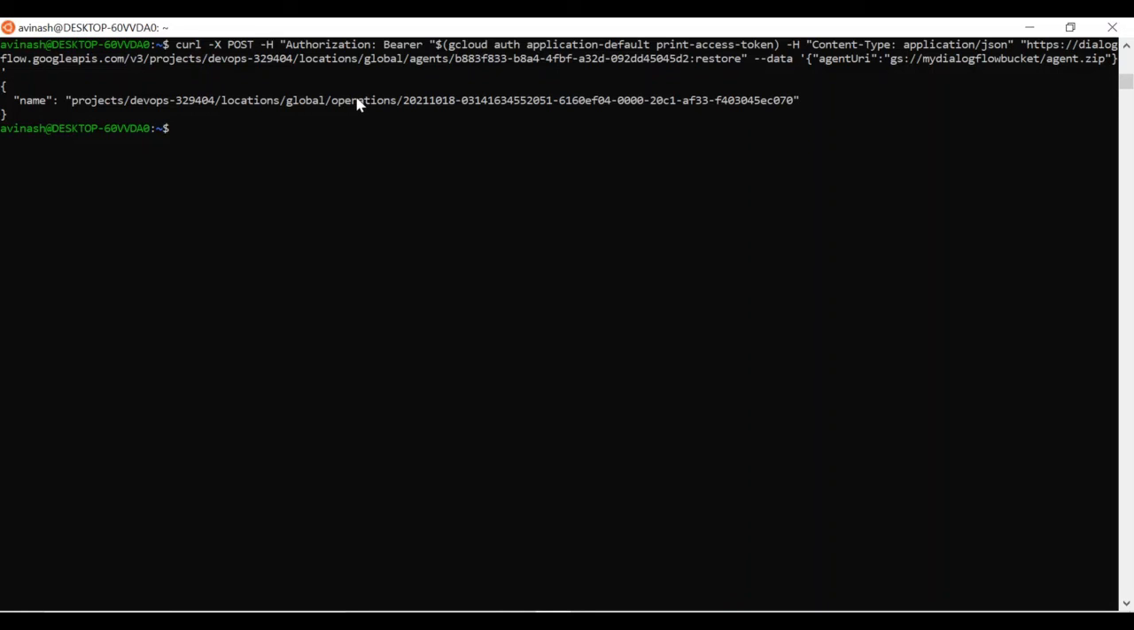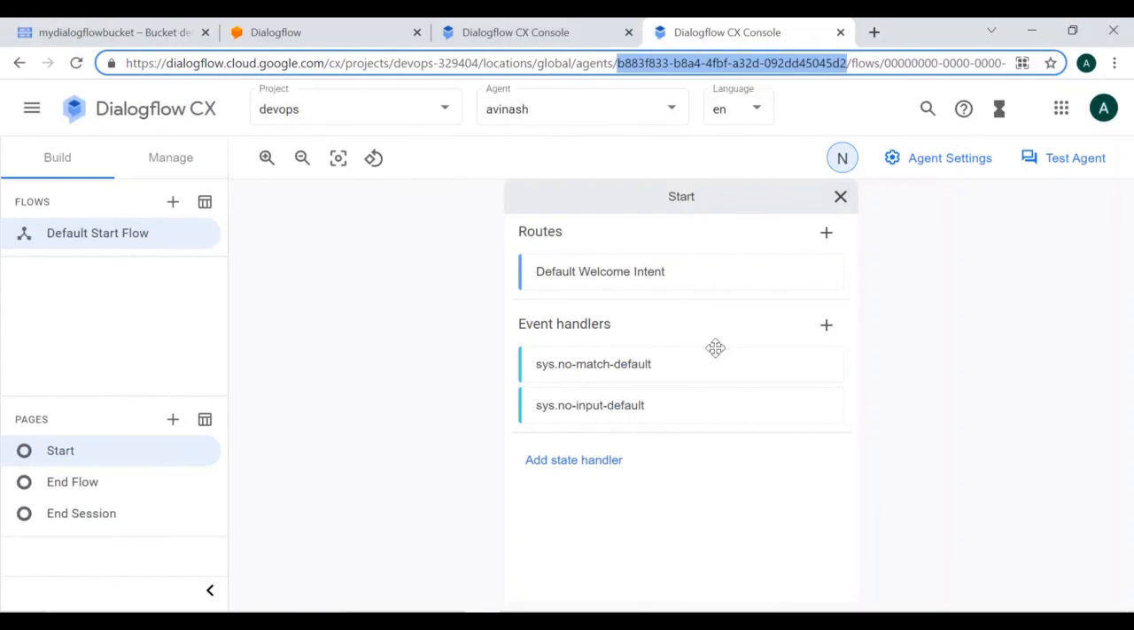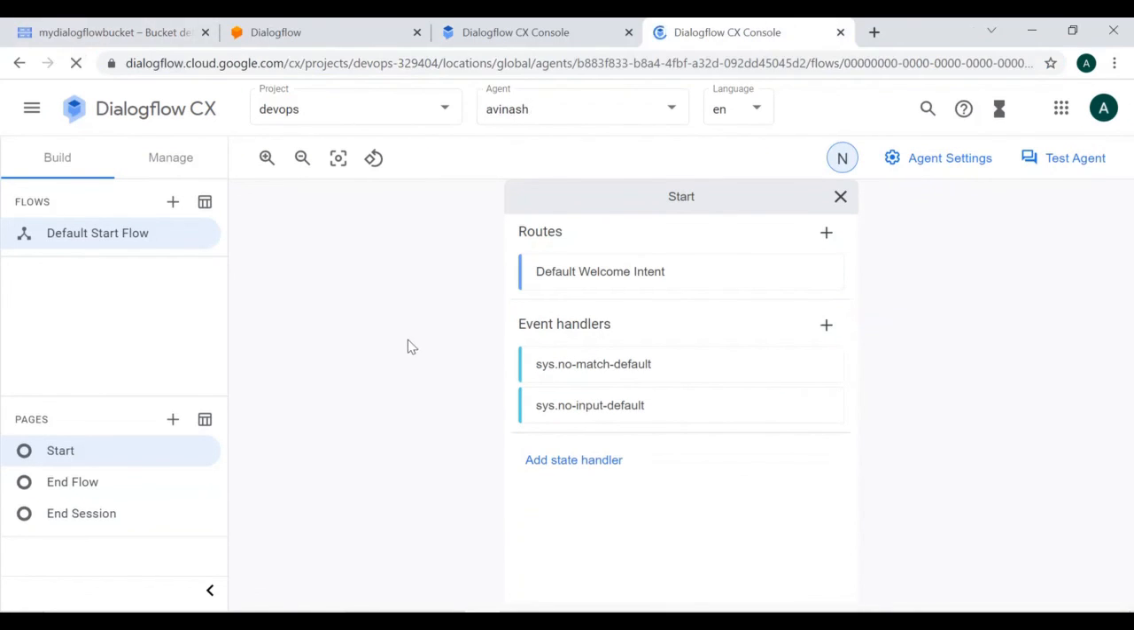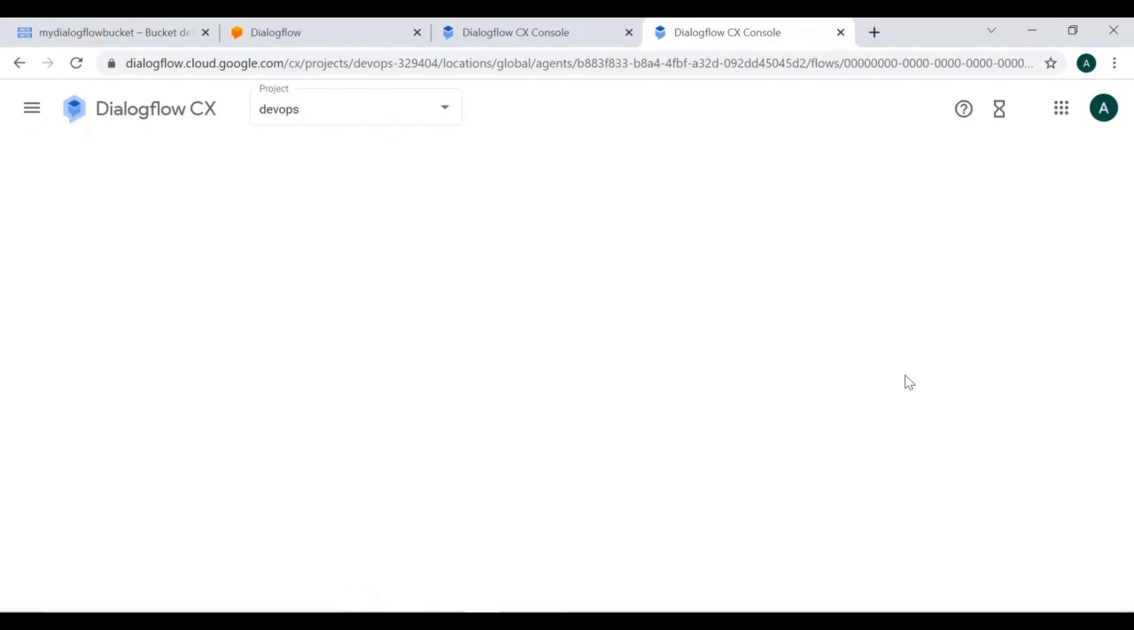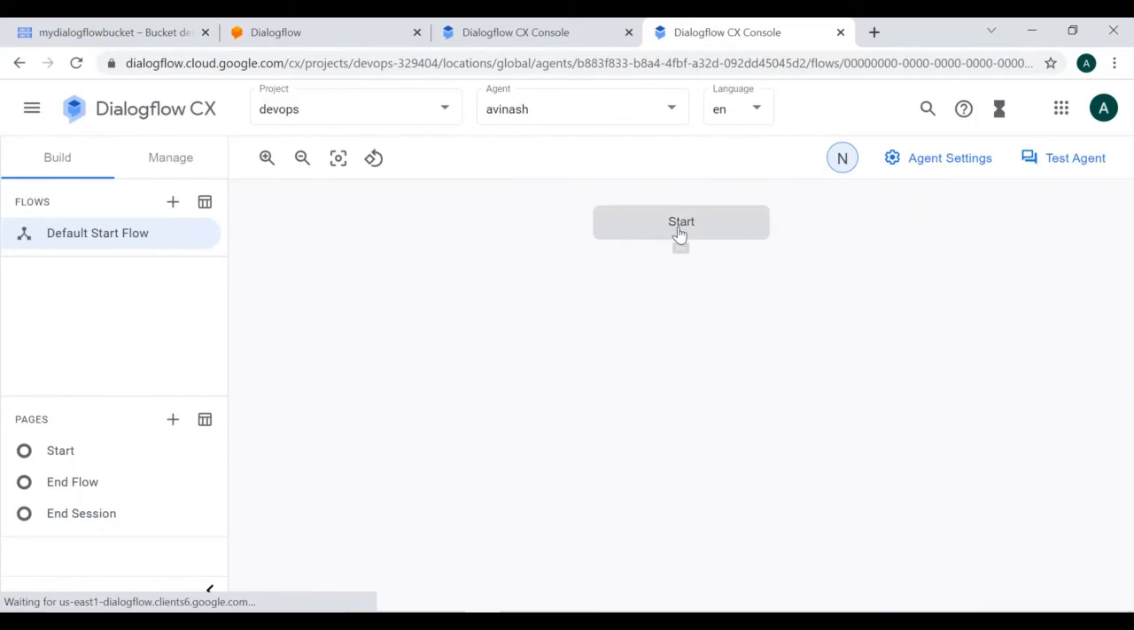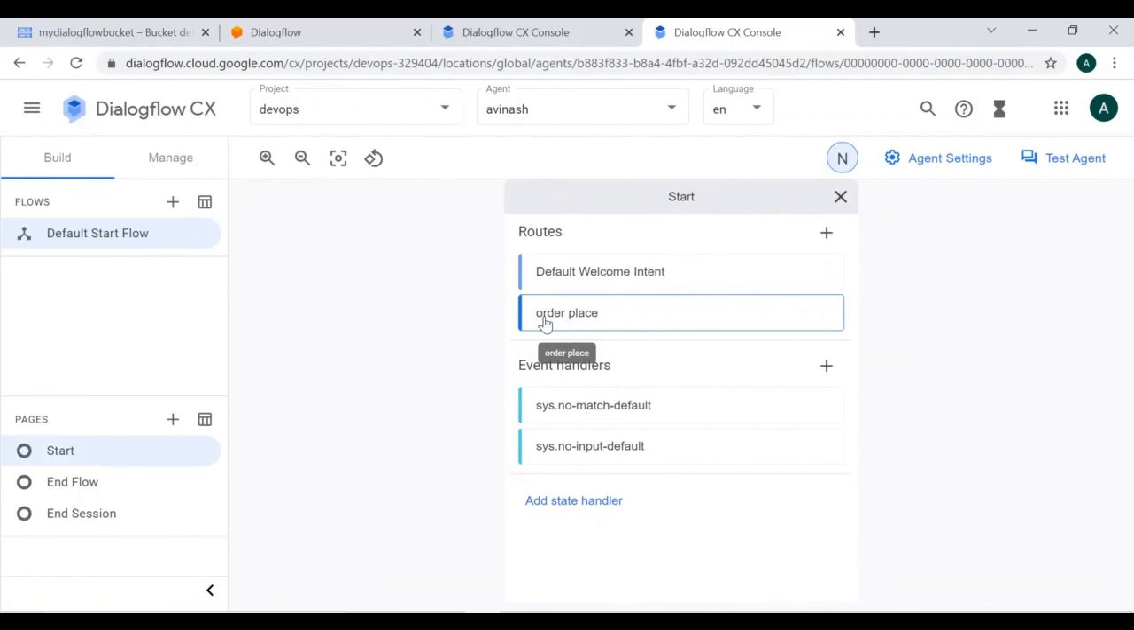We got the process ID. That means the operation has been executed successfully, and if everything is okay, then we should have another route called order place under the Avinash agent. So let's refresh it. We click on start. So now you can see that this is the order place. This was the agent which we exported into the Avinash agent, and we got the additional route which existed under PJ agent, order place, and now we have it in the Avinash agent as well.